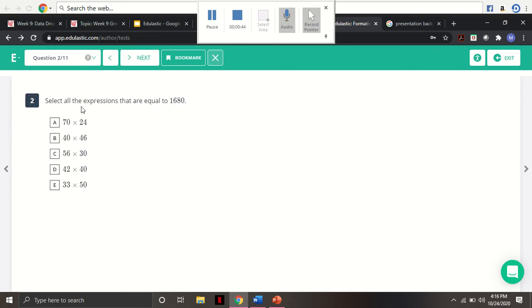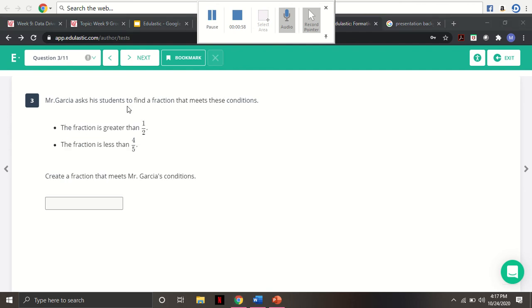So select all the expressions that are equal to 1,680. All right, so I'm going to go ahead and get this one wrong so I can show you what that looks like in the end assessment. All right, on to question 3.